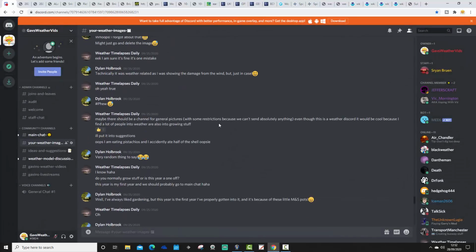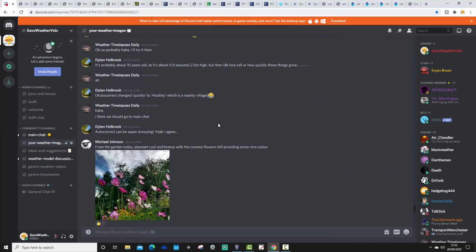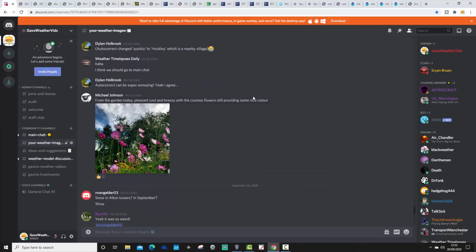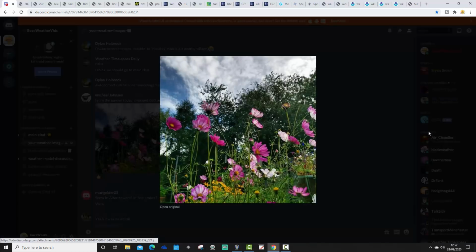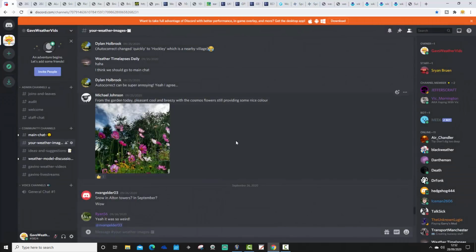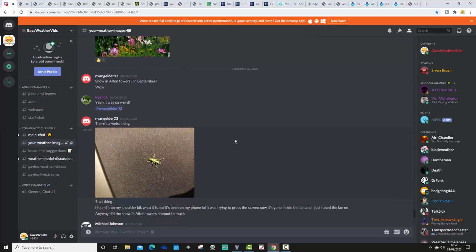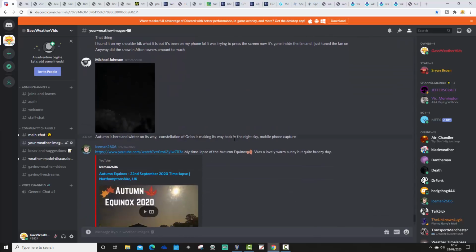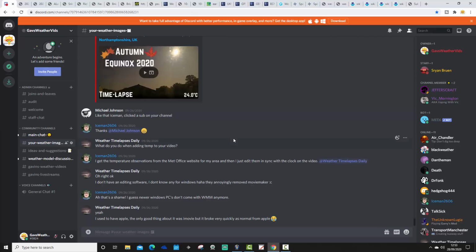Thank you everybody for sending through your weather pictures to our Discord. This one is from Michael Johnson. Lovely flower pictures there. So the flowers are still there in Michael's garden. Thank you so much to Michael for sending that through. That is Cosmos flowers, still providing some nice colour. Right, okay, so I think that's pretty much it for the Discord.